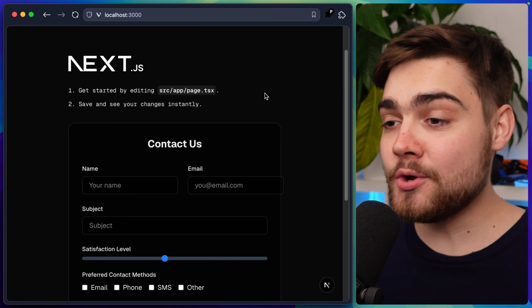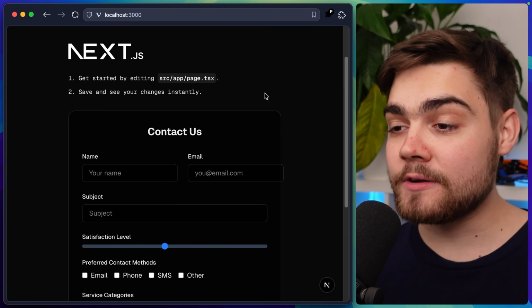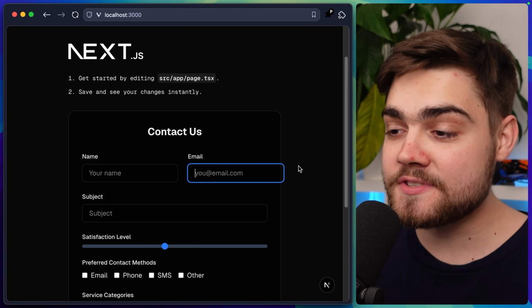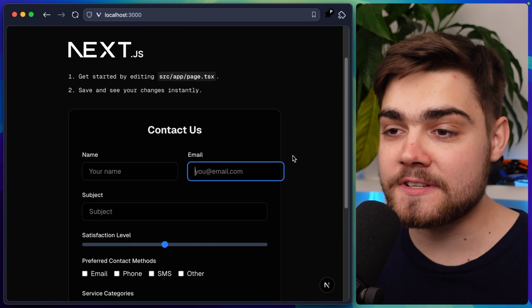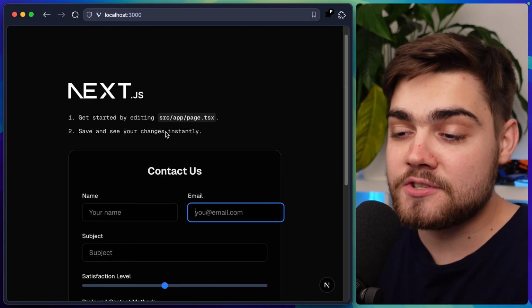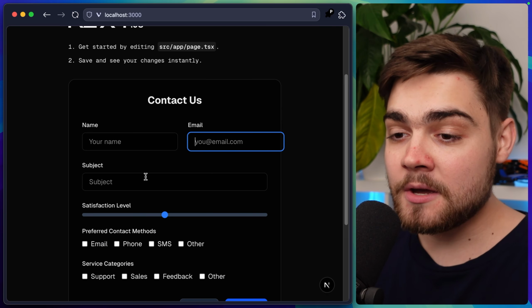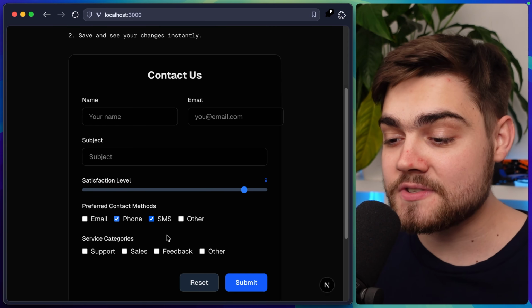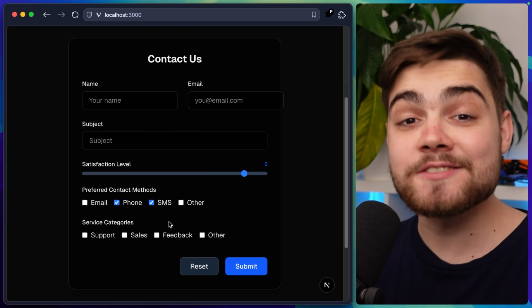Loading up the application though, you can see it did create quite a nice looking form here. We have a nice contact us with the inputs. There is a bit of an issue with the responsiveness going on here, so I do need to fix that. It did also leave in the template that we have up here, but that's probably because I didn't ask it to. I just said add it to the page. But we did get these sliders as well, and these look quite nice. Everything is working, and the checkboxes. Overall, it looks like quite a nice front-end element.